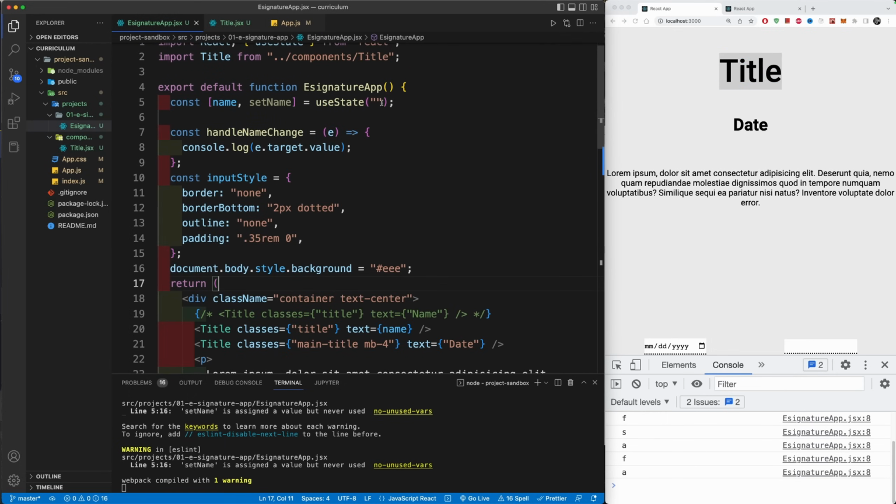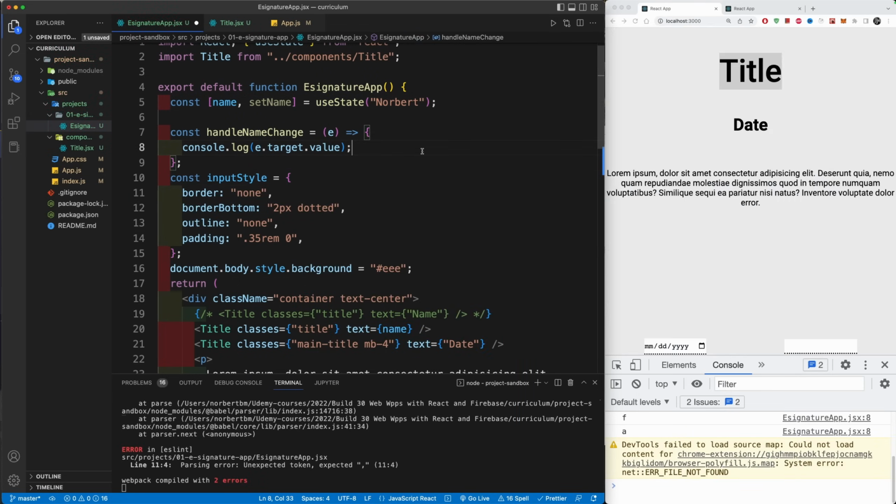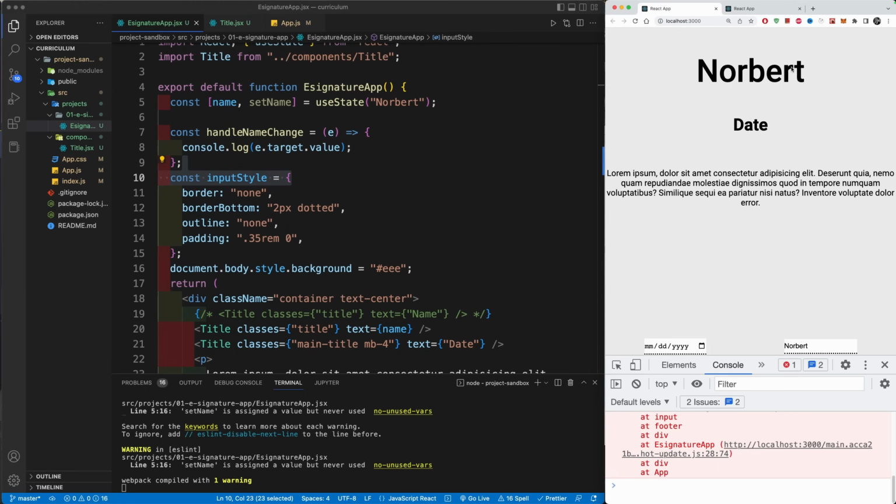If I would pass something in here, let's say Norbert, and hit save, we will see Norbert because now the state is Norbert and it's passed down here, and this recognizes that there is something in there. But what we actually want is to pass in whatever we type in here. And also you can see down here in the signature, it's already Norbert. That's not what we want. We want to change the state.